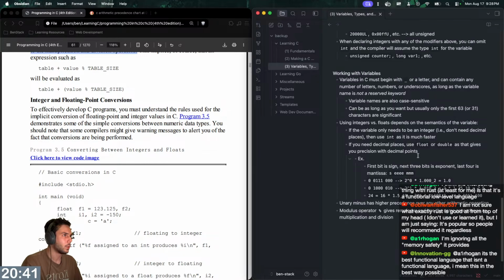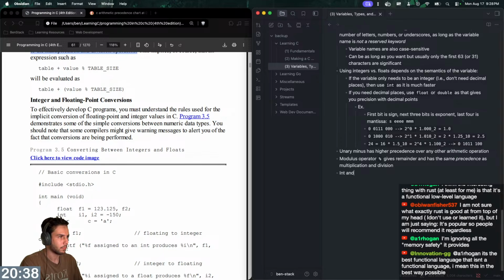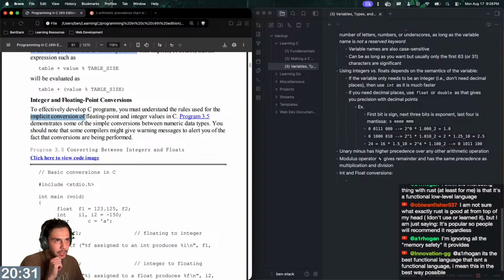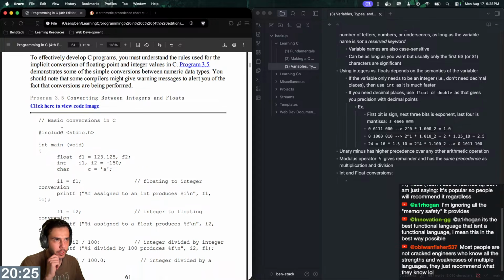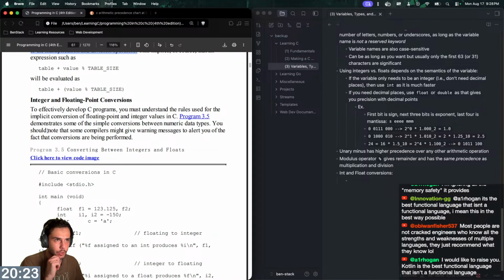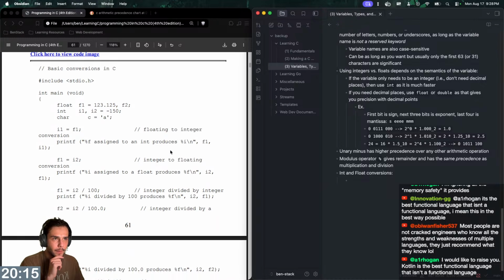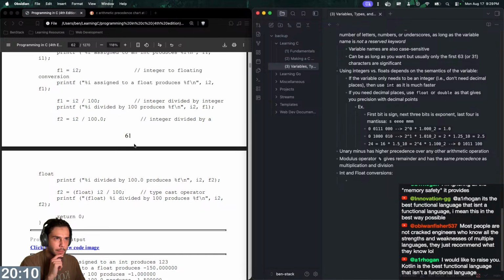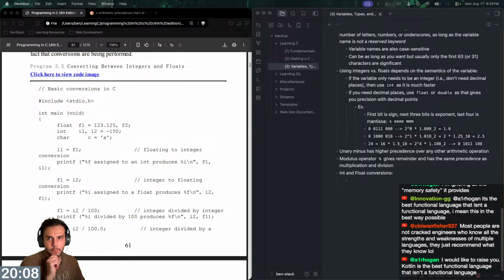Okay, so let's do that. Int and float conversions. You must understand the rules that are used for implicit conversion of floating point and integer values. Program 3.5 demonstrates some of the simple conversions between numeric data types. You should note that some compilers might give warning messages because you're not explicitly casting, right? So, for sake of example, we could write this out if you'd like.